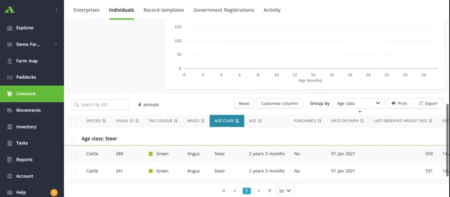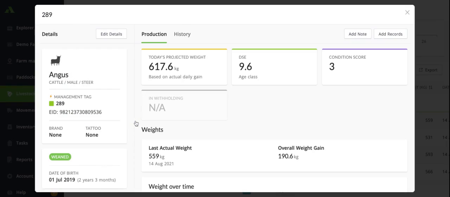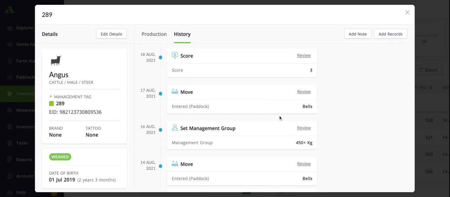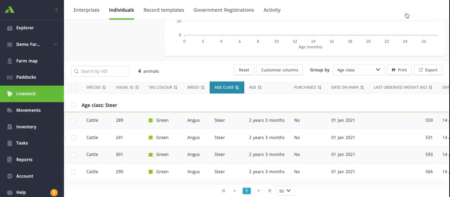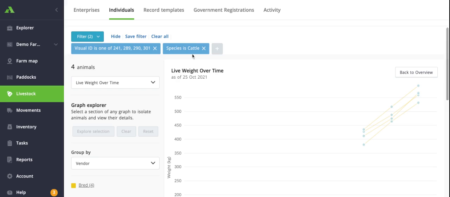This screen here will then allow you to potentially click in and look at these specific animals and their history to understand if there's any potential reason as to why their weight gains may not be as strong, or any other information that you want to look at. Under that history tab here, you can see any treatment records, movement records, and things like that that have been applied.